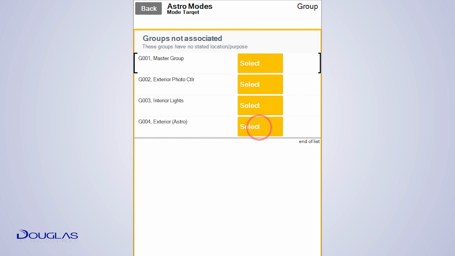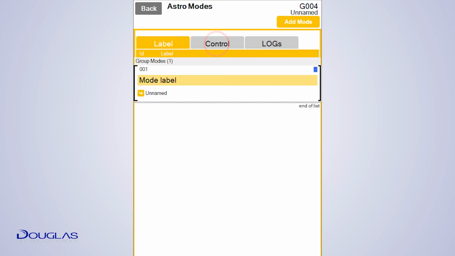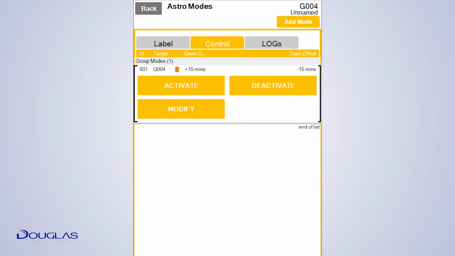Choose the groups you want to control. Tap the Control tab and Activate. Now your schedule is ready and enabled.